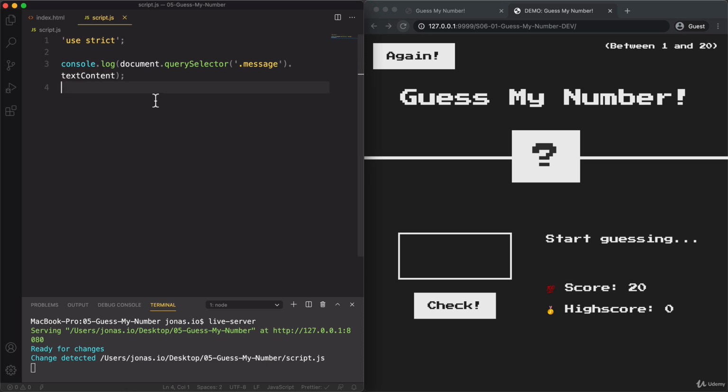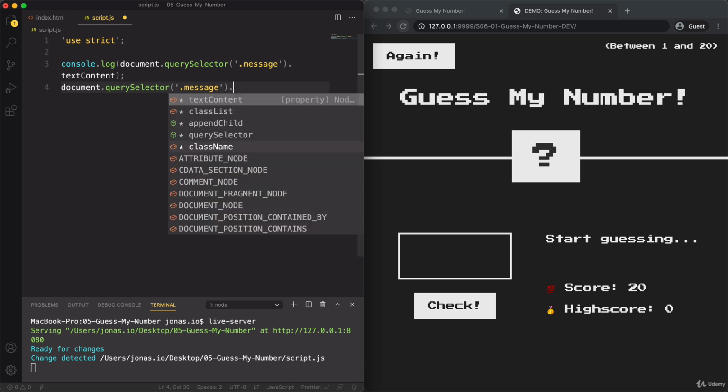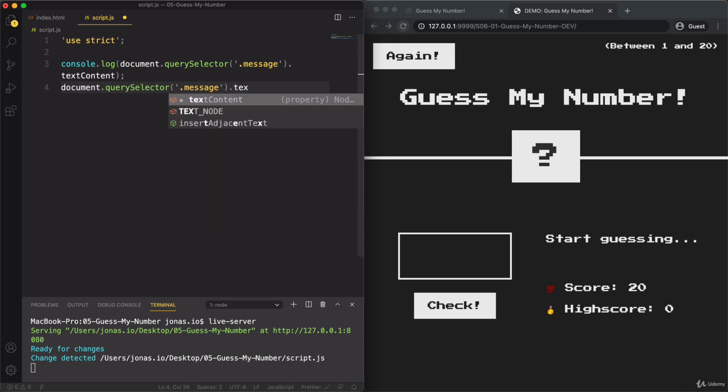So let's do that. So instead of start guessing, let's say correct number. So that's actually going to be like the winning phrase. So again, we select the element. So query selector. And the same selector. So again, the element with the class of message. And then again, text content. So that's exactly the same as here.